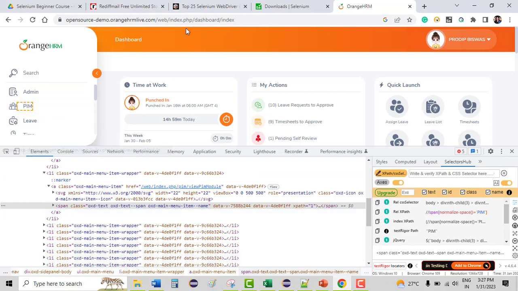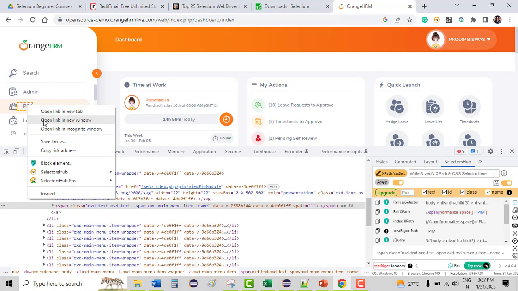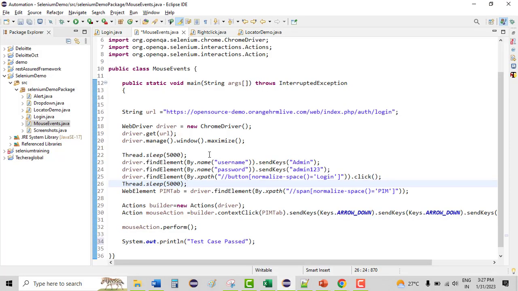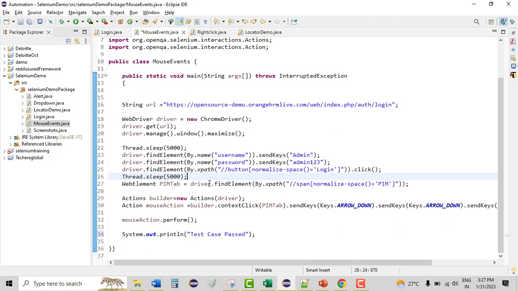Why? Because we want to check that if it is right clicking on this and then clicking on open link in the new window, it should change the URL. It should change to PIM view, right? So we can check that, and that's where we can be sure that our test case is working fine, and then at the end I have given a sys out for test case passed. So let me run this code for you so that you can have a look on the execution and see if it's working fine or not.